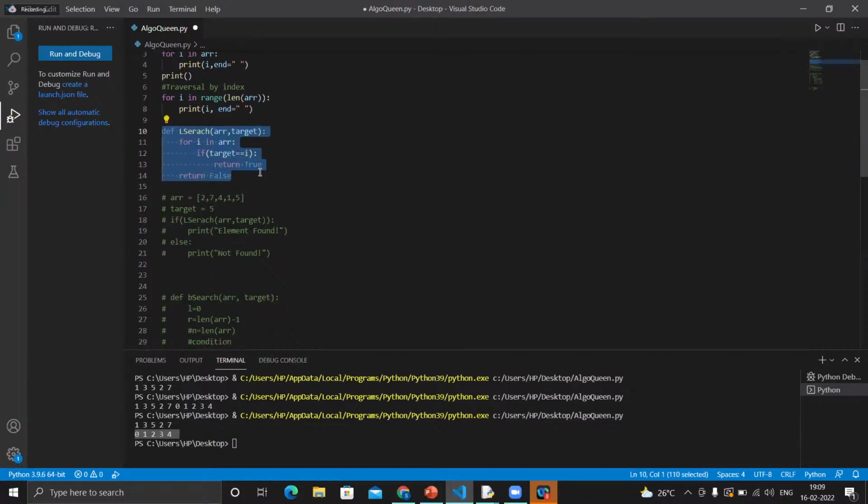This is a basic code segment for linear search where I'm passing the array and target value as the parameters to the function. And I'm iterating through the elements in the array, for i in arr. I'm checking if my target element is that element in the array, then I have to return true, or else I'll be returning false.